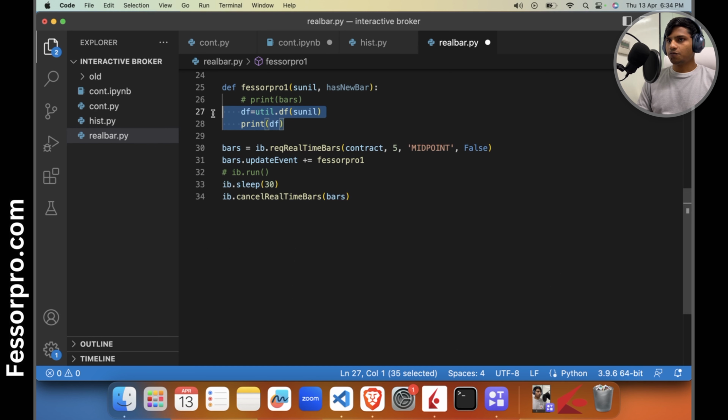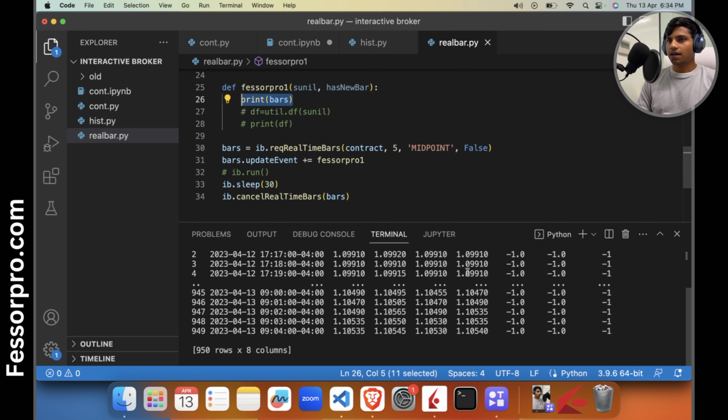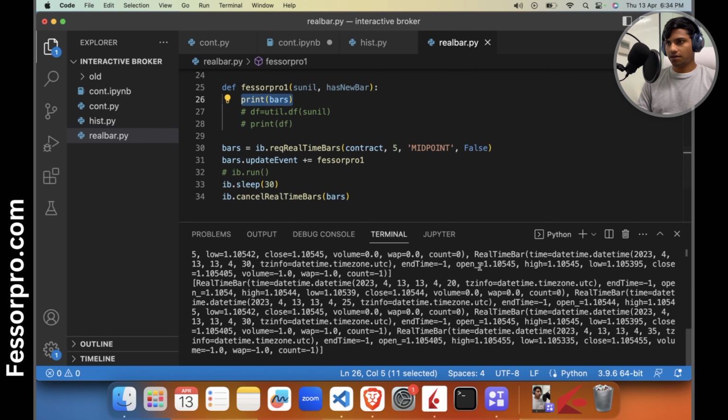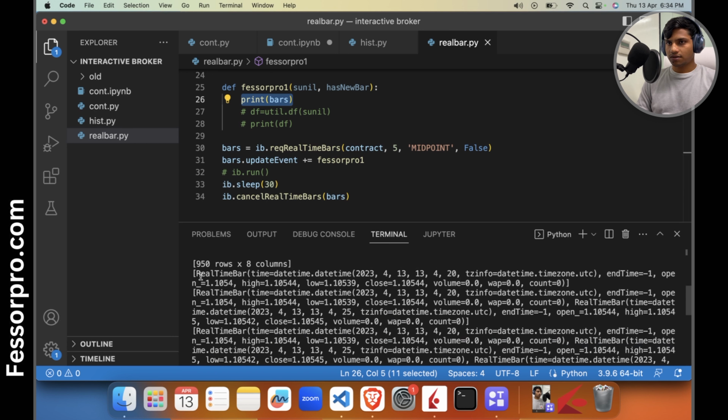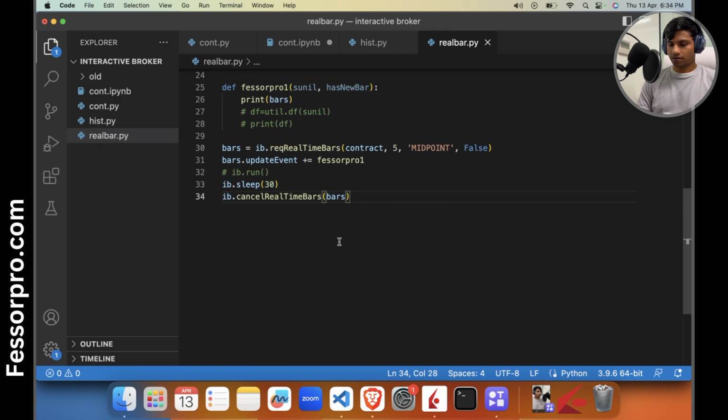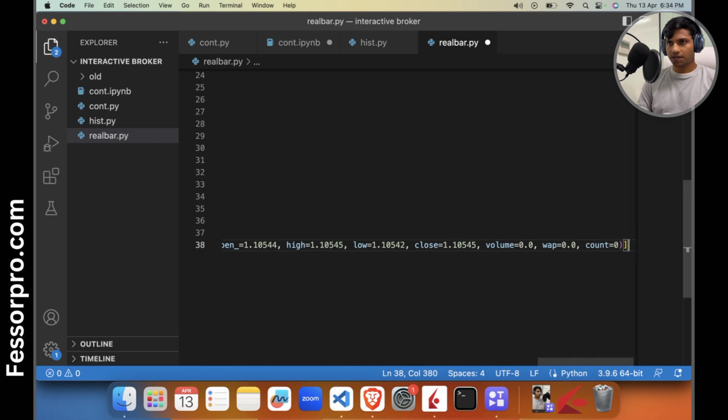Now, instead of printing it this way, let me just print the bar. I'm just printing the raw data, not the entire data frame. Instead of printing the data frame, let's print the raw data, and I'll show you something interesting. I'll copy this data. I've copied a few data and I'll paste it, and let's try to analyze the data.